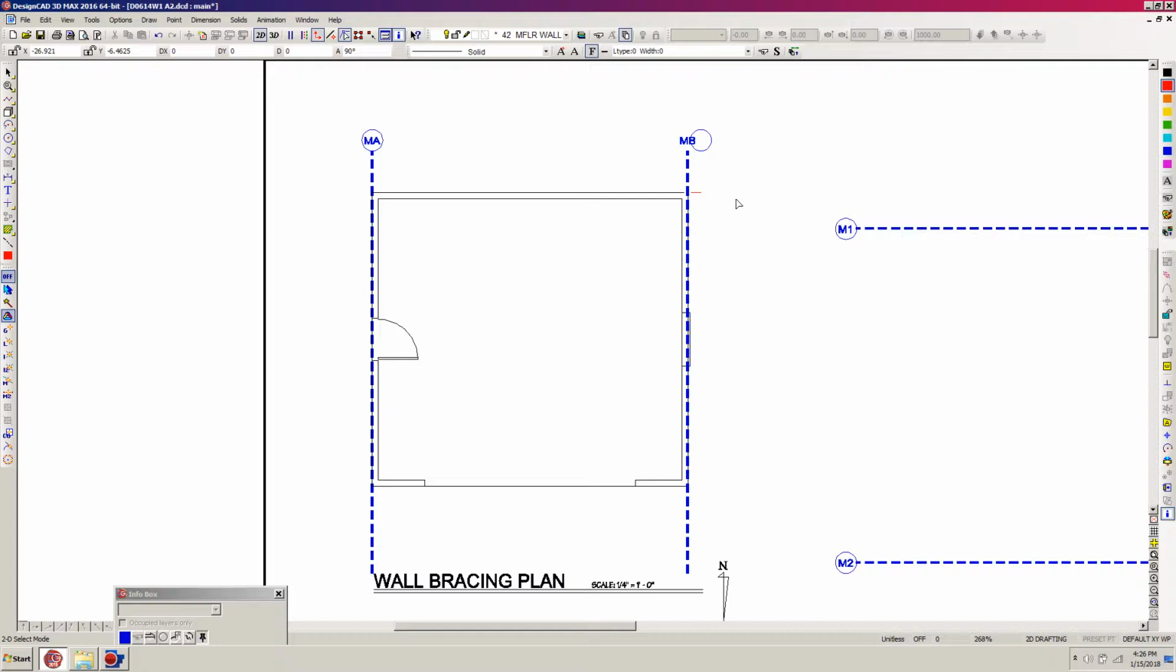Let's try that again. Control Z, and I'm going to select the circle also. Now it's selected, and hit M, and right click, hit escape, select my little reference line here and hit delete. I don't need that any longer.